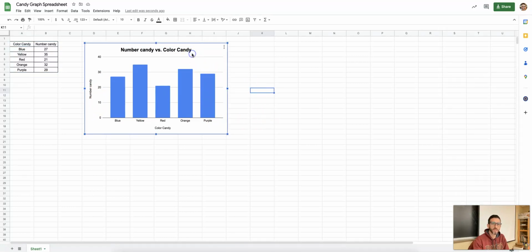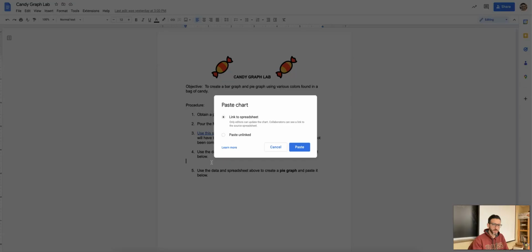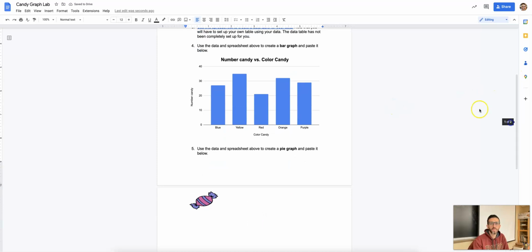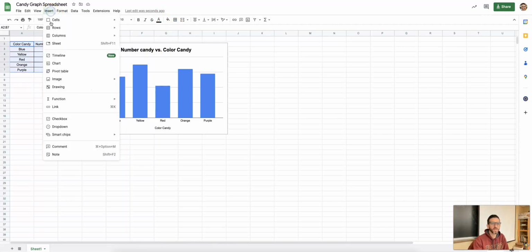Okay. I'm going to click on this graph. I'm going to copy it and paste it over here for my bar graph. I'll link it to the spreadsheet in case I make any changes later. Okay. And then the next thing I'm supposed to do is create a pie graph. So I'm going to highlight those again, go to Insert and Chart again.